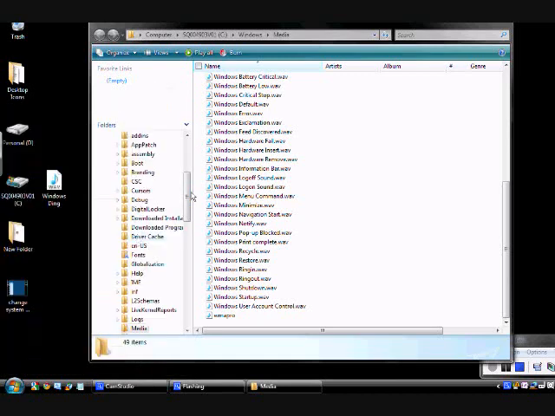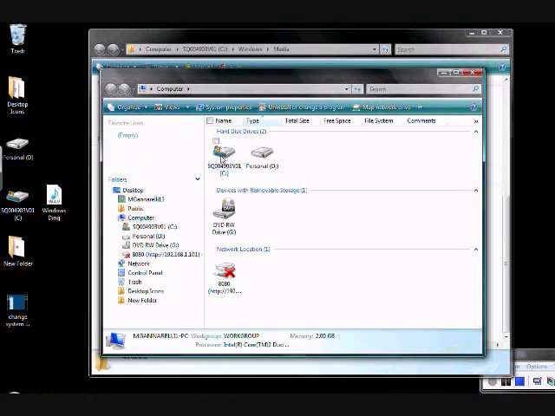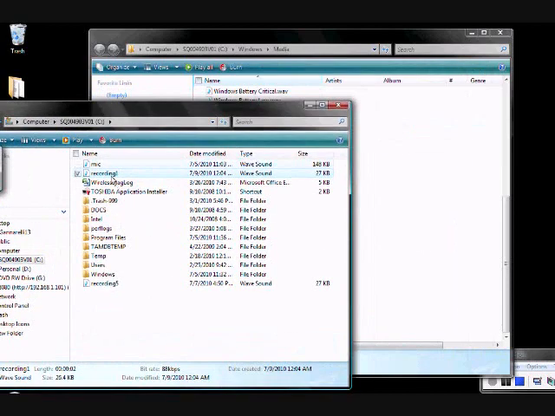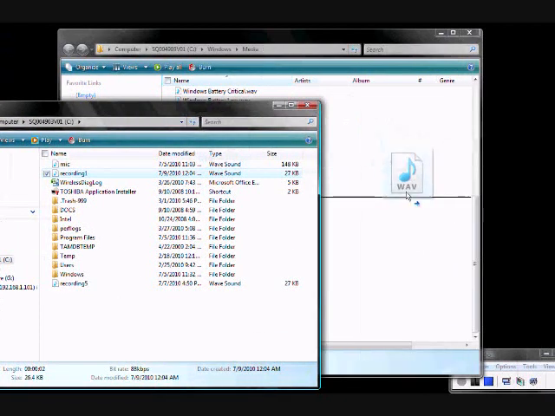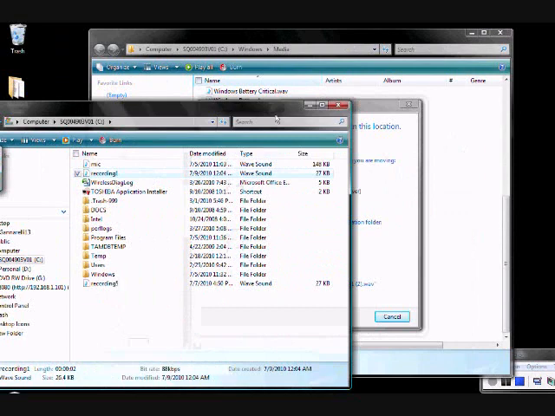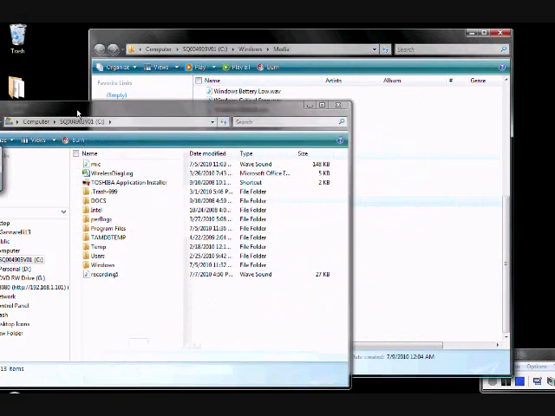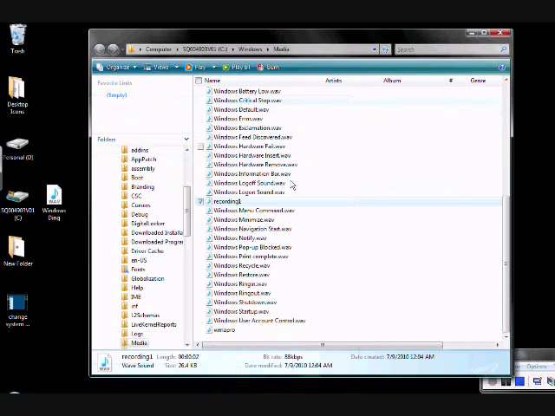Then, get the file that you would like to use as your recording. Mine's called Recording 1. Drag it into the media folder. And now, this is very important, make sure that the sound that you want to customize is a .wav, or wave sound.